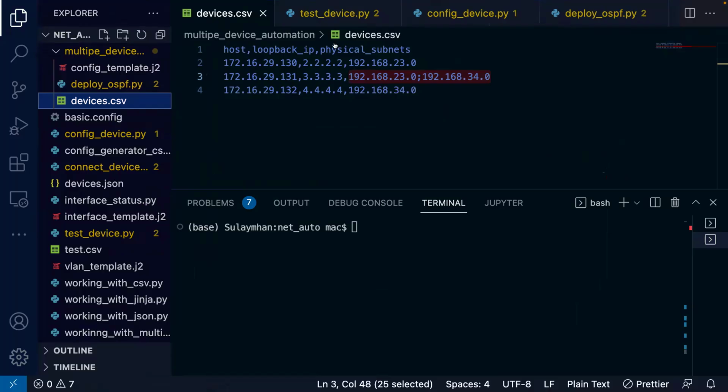I have my VS Code, which I use as my IDE environment. This is my CSV. The CSV contains what I actually need for this deployment. I need the host, which is the host IP, to be able to reach those devices. I have the loopback. You can have it in Excel, save it in CSV format and put it here. And I have the physical subnet.